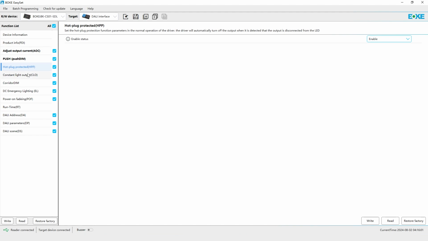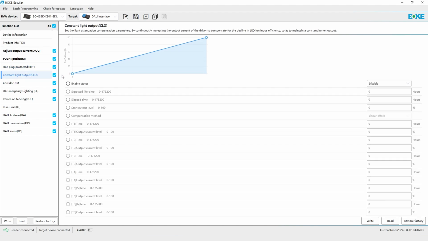Constant light output. Set the light attenuation compensation parameters. By continuously increasing the output current of the driver to compensate for the decline in LED luminance efficiency, so as to maintain a constant lumen output. Enable constant light output. The expected lifetime of the light.